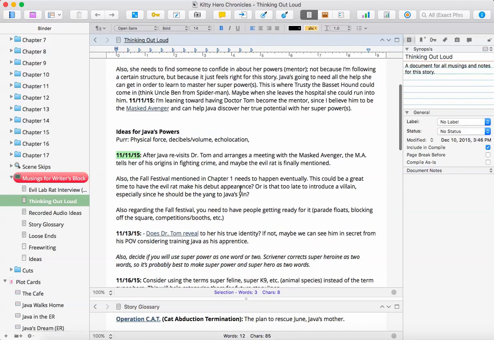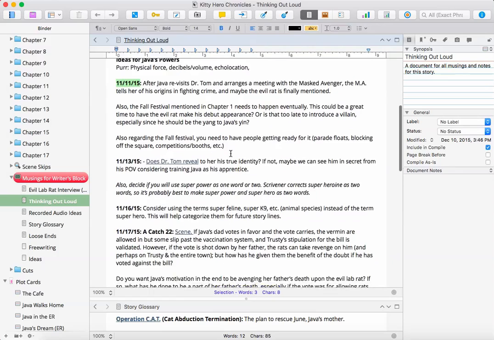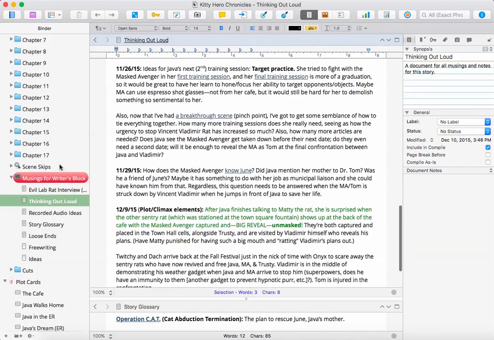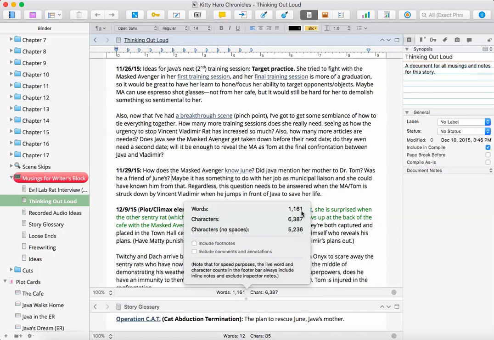Here's an idea that I have. A lot of this thinking out loud will help me develop my plot as I go on. And here are the days that I had these ideas. If I didn't select anything, this right here is a good 1,100 words for my word count.